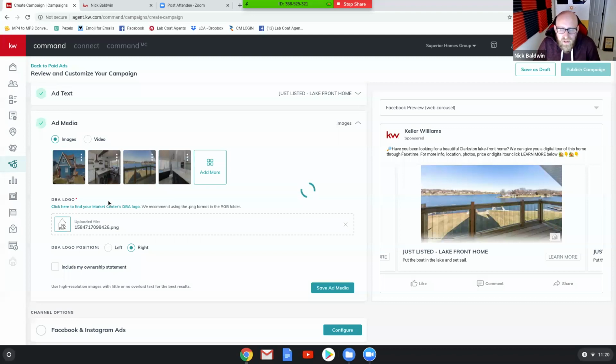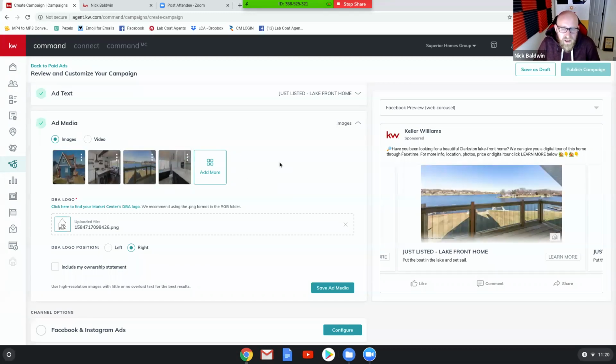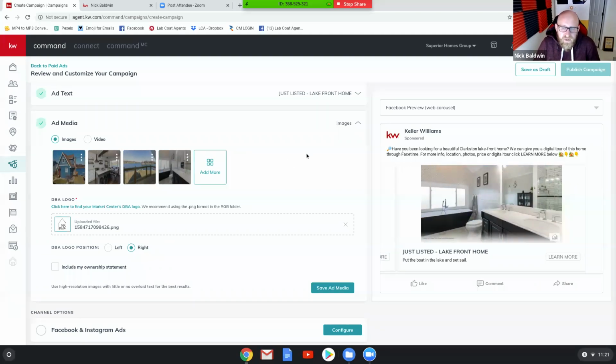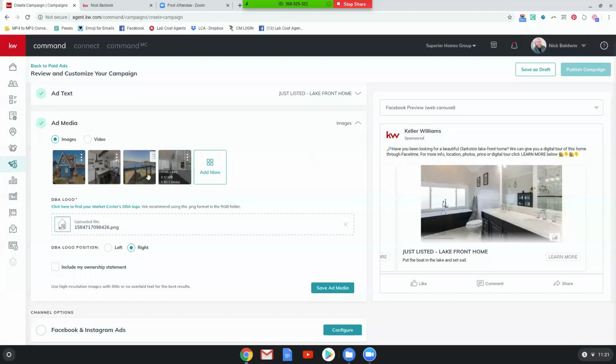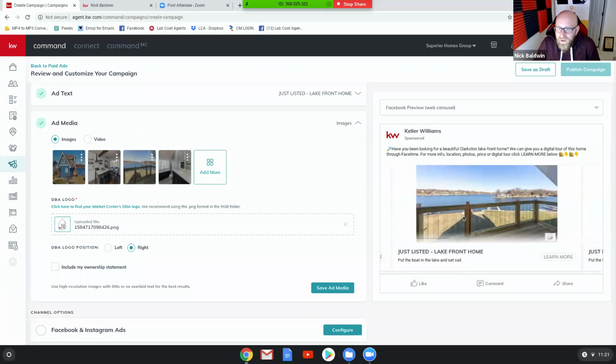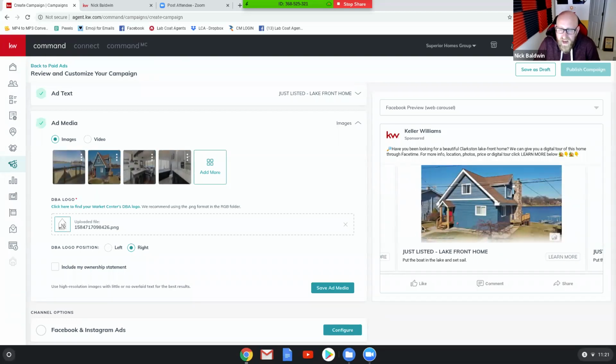And you can also move these around if you don't like the order. But honestly, the order is not going to make a difference, because when you deploy your ad, Facebook is going to change the order for you. The reason they do that: let's say most people click through to your ad on this photo right here with the lake. If more people click through your ad through that photo, this photo is going to show up as the first photo on your ad.